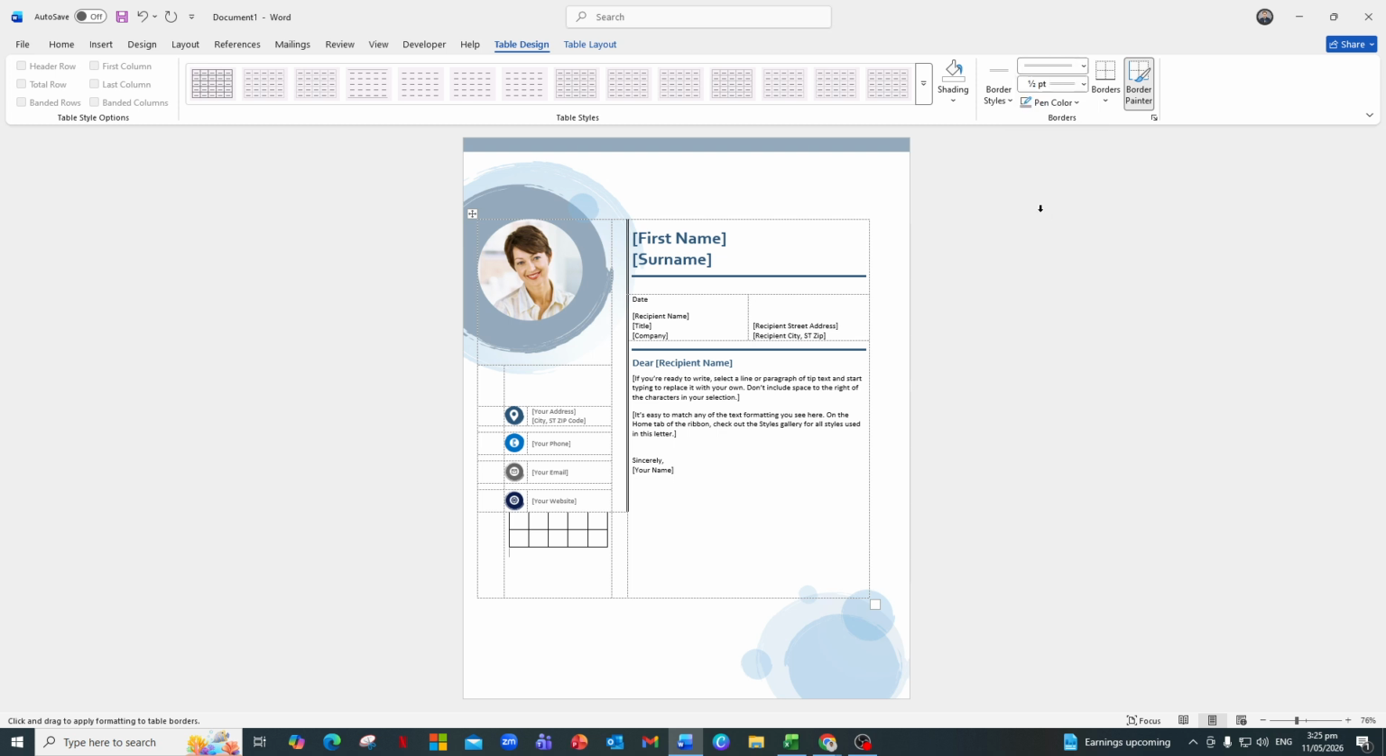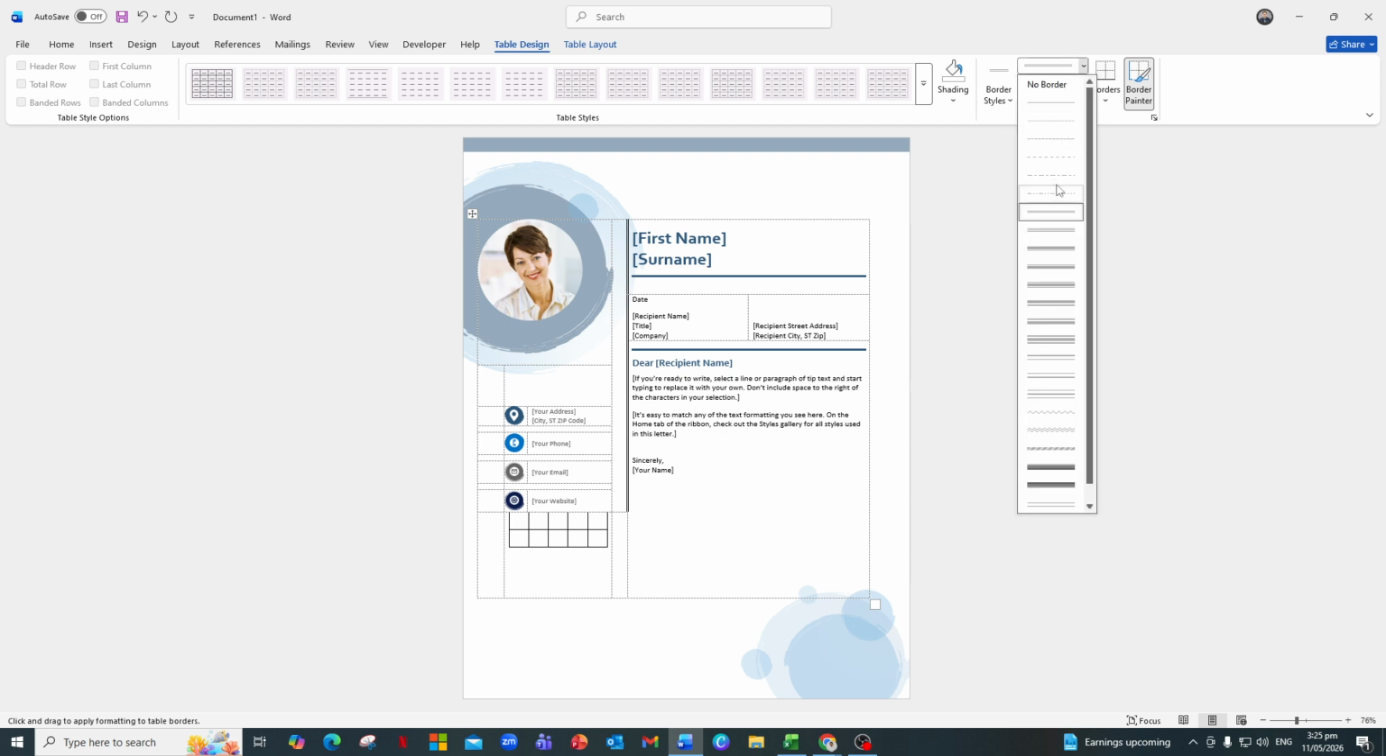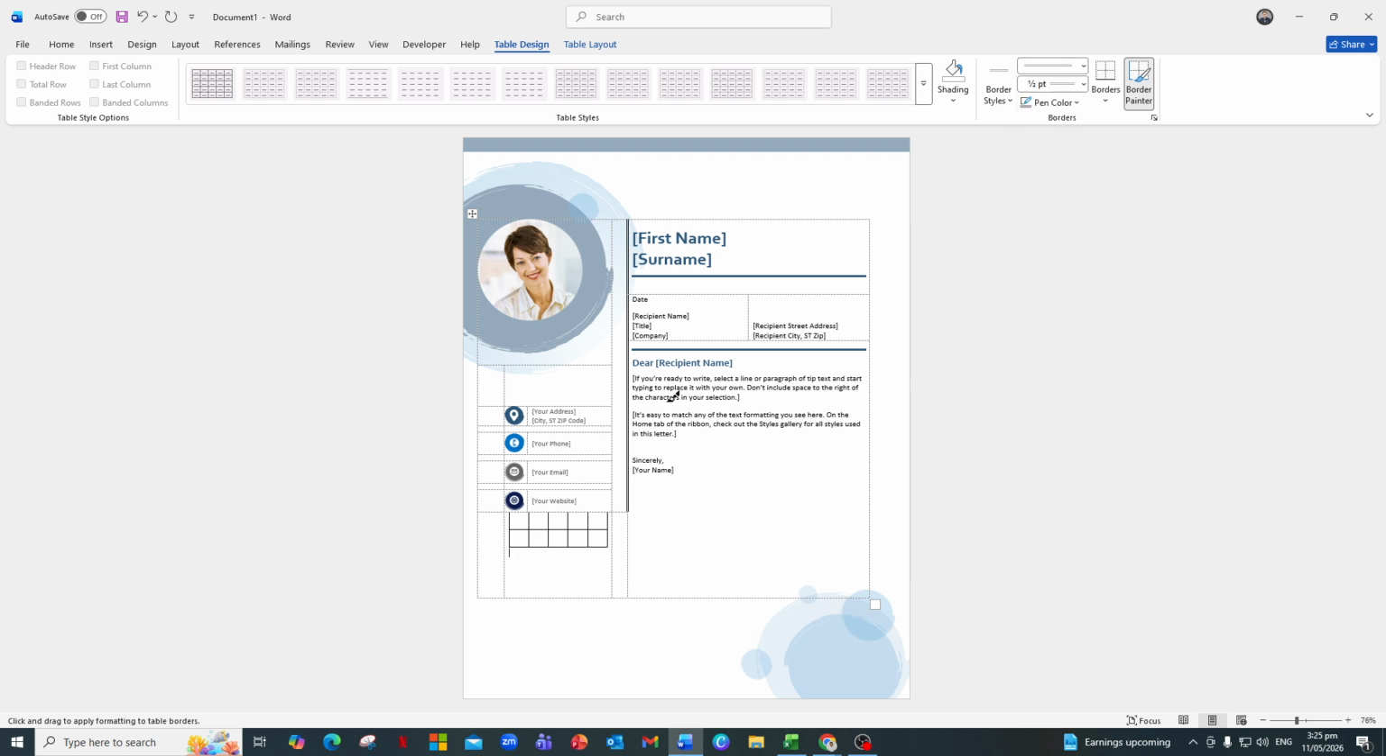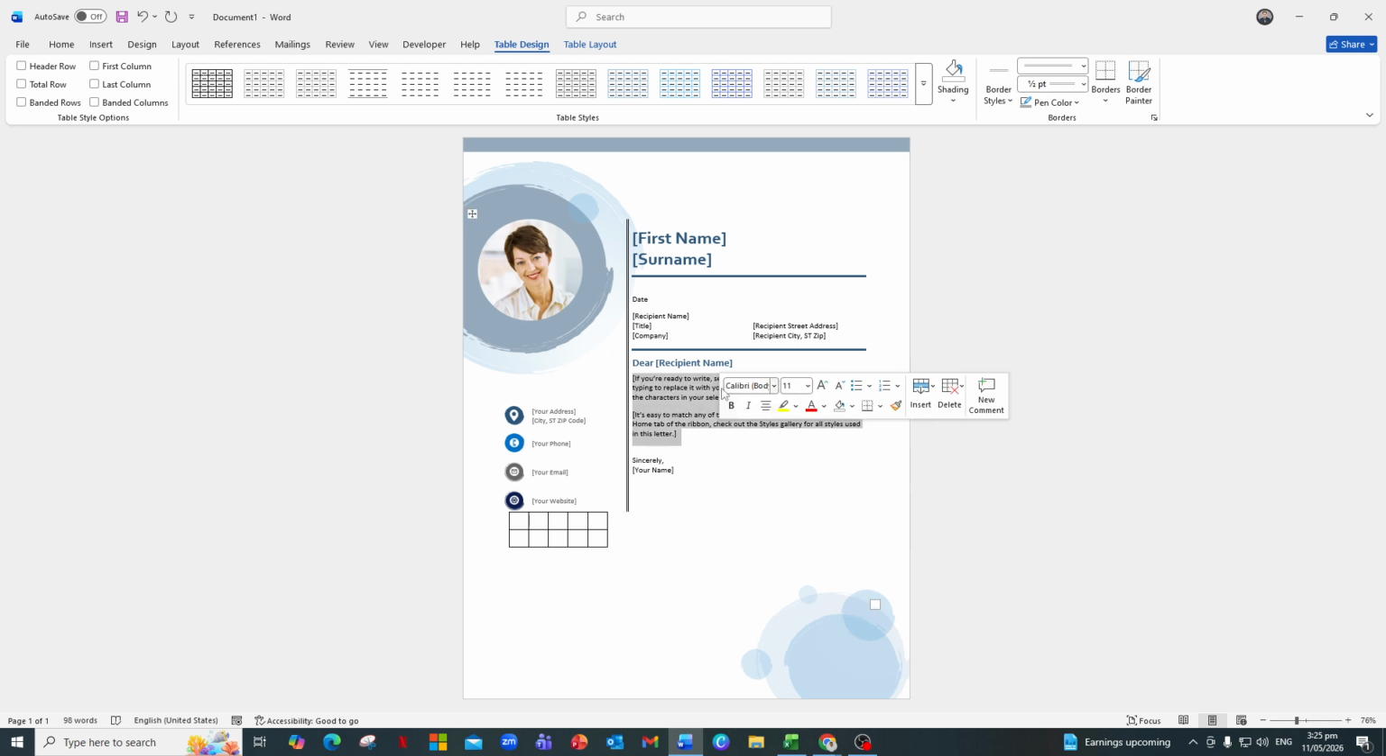An important detail is that you can apply border settings to the whole table, or only to specific cells, rows, or columns. To do this, first highlight the part of the table you want to change. Then, open the border options and choose which sides of the selection should be affected, such as just the top border, the bottom border, or all borders.